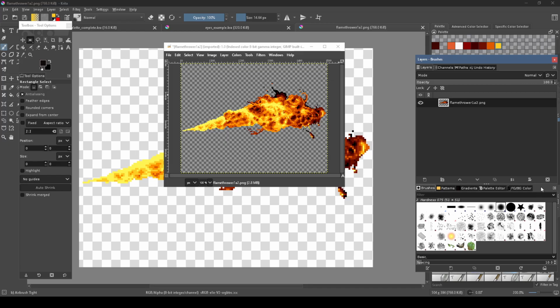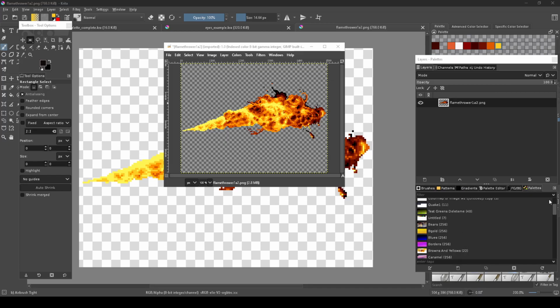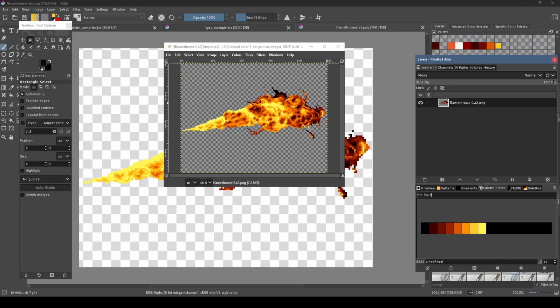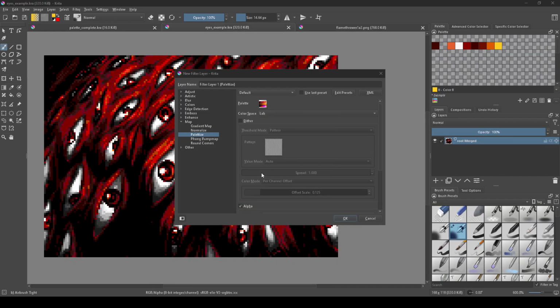Now click the little left arrow in a box on one of the docks, click Add Tab, then Palettes if you don't have a Palettes tab. In the Palettes tab, you should see your color map. Right-click and select Duplicate Palette. Give it a name you can find, then click back to the Palettes tab so the data saves. Now back in Krita, we can import this GIMP palette.